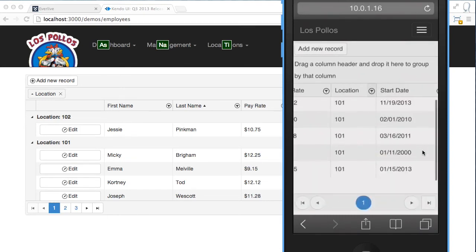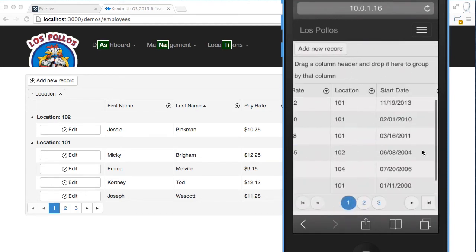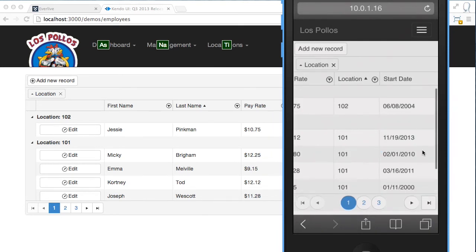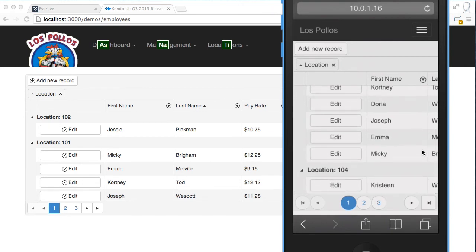Very, very nice. Additionally, let me go ahead and go back in and clear this filter here. You can do the same sort of drag and drop grouping that you do in the web, just like that, and that's all with touch. That is the adaptive experience for the Kendo UI grid. Now, the same rich set of grid features that you have on the web available to you, fully mobile optimized for your responsive or mobile projects.